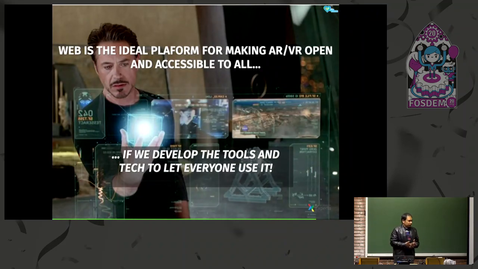Web is the ideal platform for making AR and VR components. And today, I'm going to argue that not only web, you can actually use these components in a decentralized way.